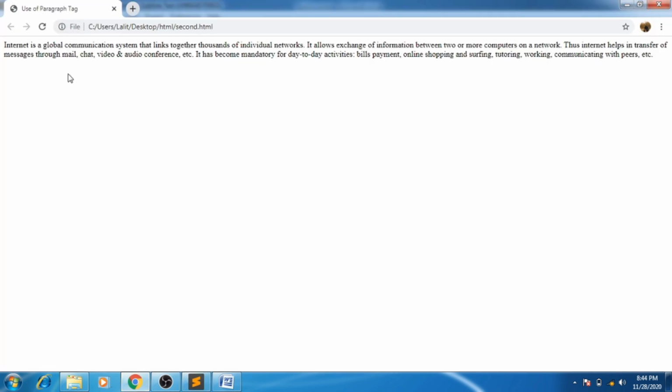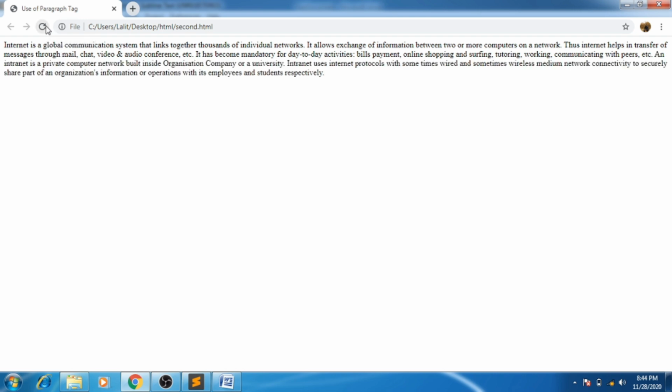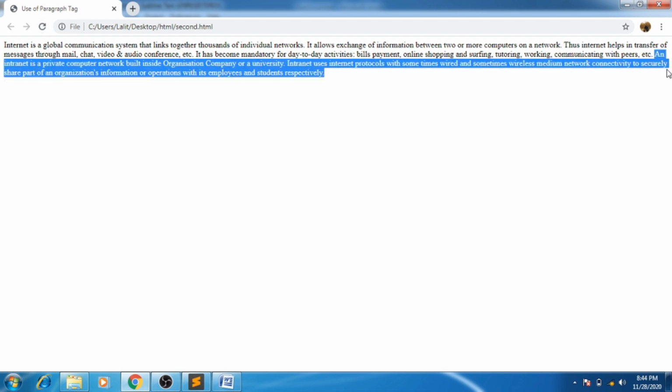If I refresh, you people might be thinking that the second paragraph is going to be displayed down here in the new line. No, it is not going to be displayed there. Click on refresh button or press F5 shortcut key. When I refresh, what will happen? The second paragraph is just continued with the last paragraph and starts from the same line. It is not moved to the next line while I am giving the blank line in Sublime Editor.